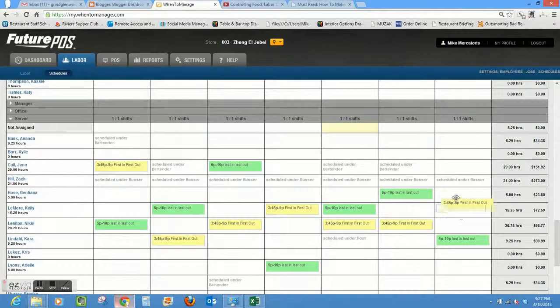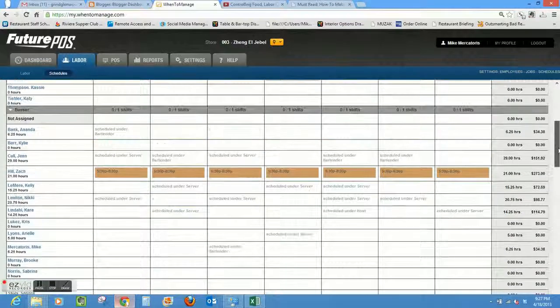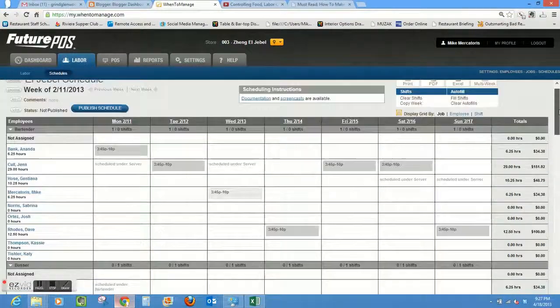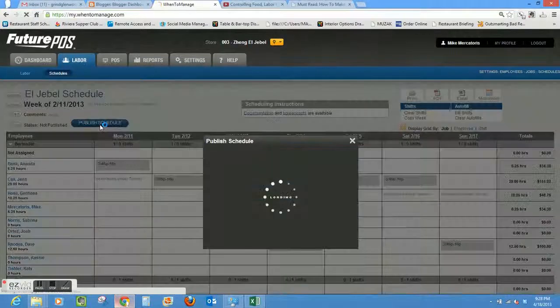Alright? So say that's our template. Say that's what we're looking at, and that's going to be our assigned schedule. We're going to have Jen first in, first out on week 1. Nikki's last in, last out on week 2. Everything else stays the same. Bartenders stay the same. So what we want to do is save this, publish schedule, publish.